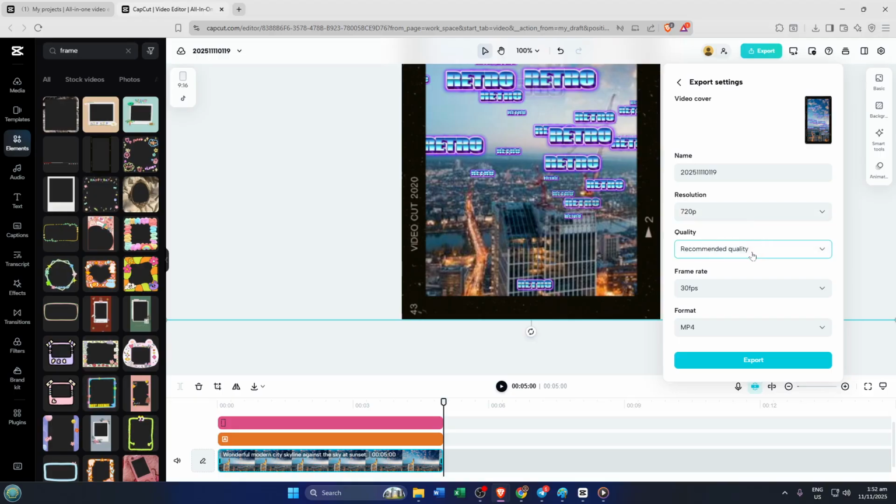Before you hit Export again, take a look at the settings. Here's where CapCut really gives you some control. You'll notice options like resolution, frame rate, bitrate. These settings matter. For example, if you're only sharing a quick video on social media, maybe a lower resolution is fine. But if you want crisp, professional-looking results, bump that resolution up to 1080p or higher.